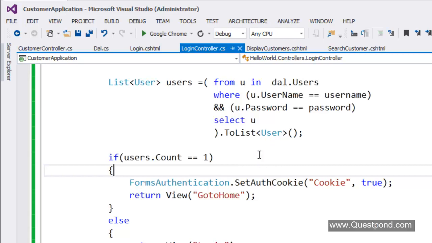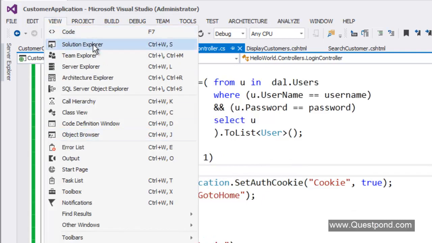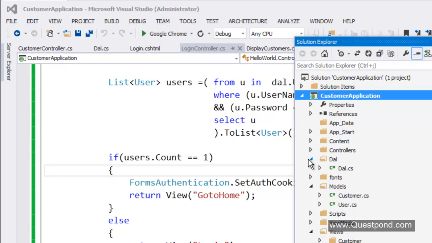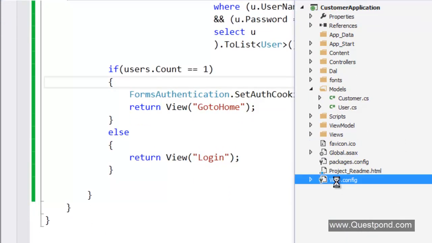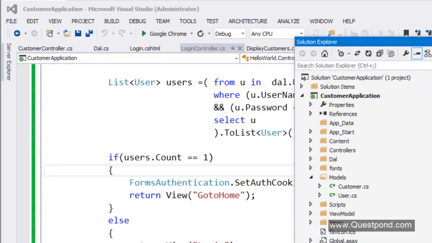Now there is one more important change which is pending to complete this forms authentication, and that is making changes to the web config file. Because at this moment, this project is configured to do Windows authentication, right? So let us go back to our web config file and let us go and change that mode to forms authentication.